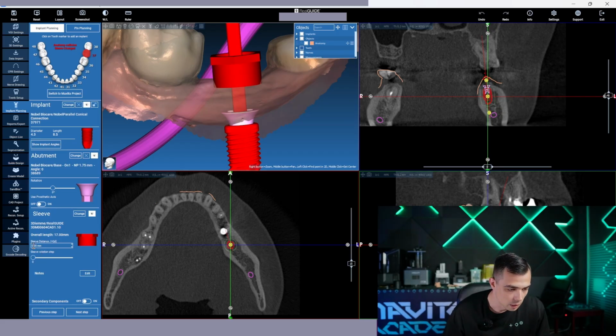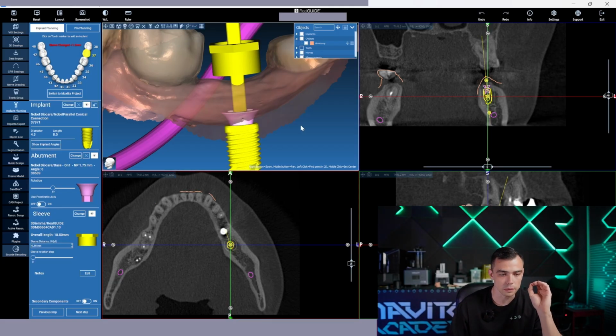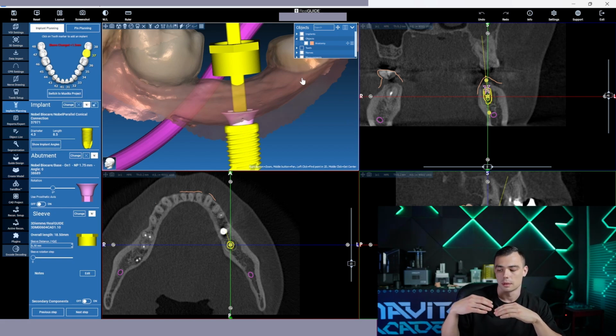Therefore, I just add 1.5 plus 5 millimeters, which is 6.5 millimeters, and the collision is gone. That means that in order to drill an 8.5 millimeter implant, I will use a 10 millimeter drill, because I increased the distance between the implant and the sleeve, and because of that I have to take a longer drill just to compensate for the distance I have increased.